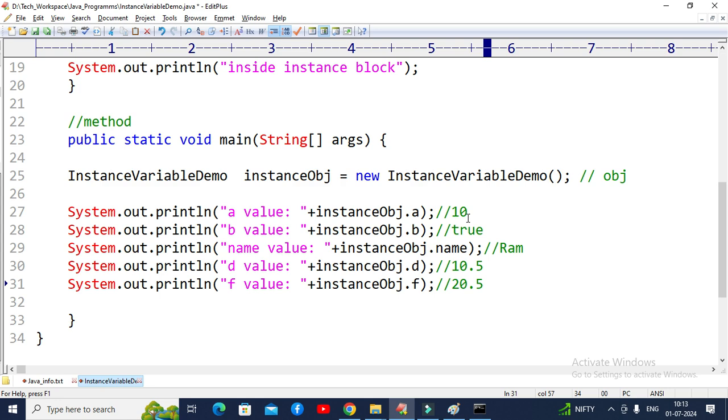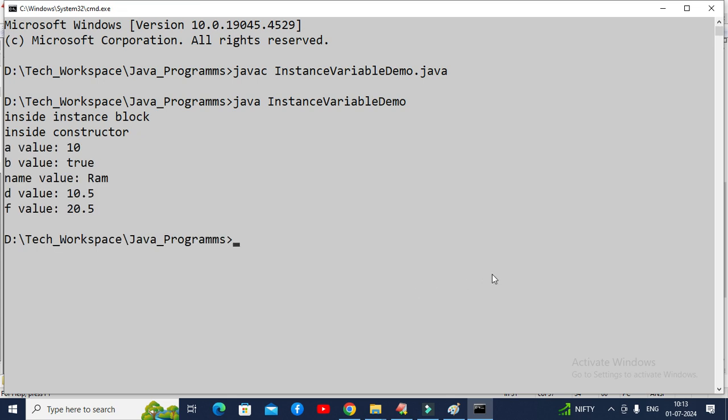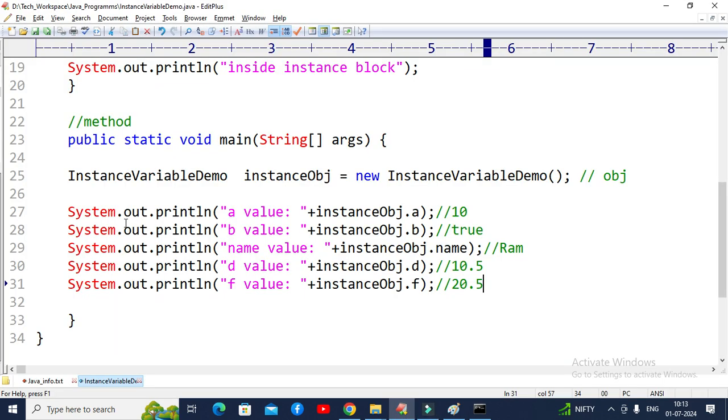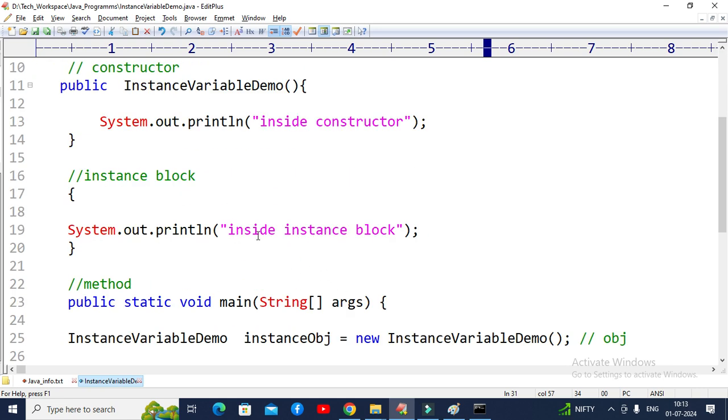Let's see whether we are getting all these values or not here. Come and execute this one. First, forget about the first two lines, the instance block and instance constructor. Let's look at the other values, because these are whatever code you have written inside these blocks: instance constructor, inside constructor, inside instance block.